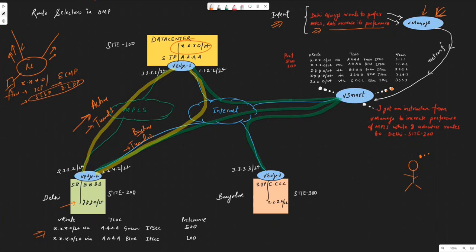When vManage is going to instruct something to vSmart, it is going to be over some common protocol, and that is why the Network Configuration Protocol (NETCONF) comes into the picture. Through NETCONF, vManage is going to tell vSmart, please increase MPLS preference in the Delhi branch. Again, I am repeating, please increase MPLS preference in the Delhi branch. It means that whenever you advertise routes to the Delhi branch, you need to tell it that the preferred way is MPLS and not the internet, right?